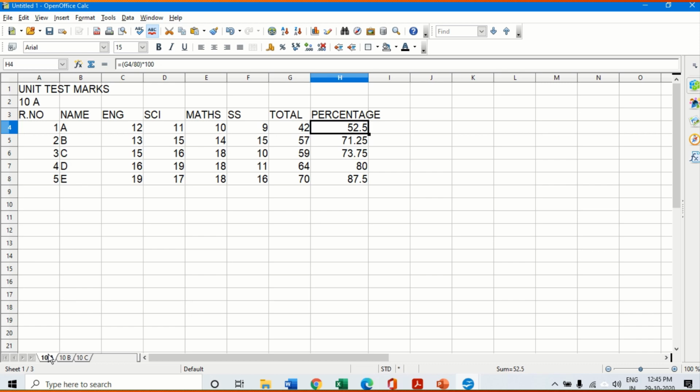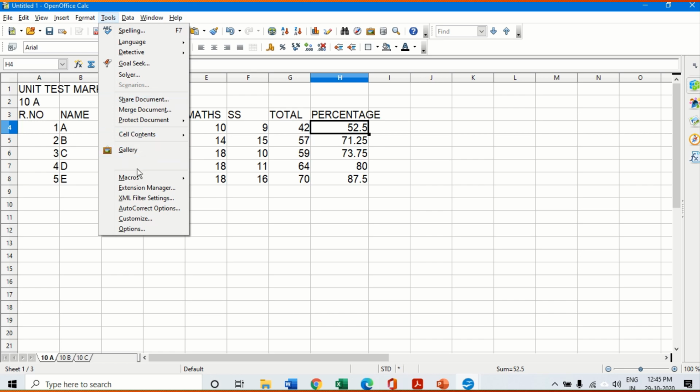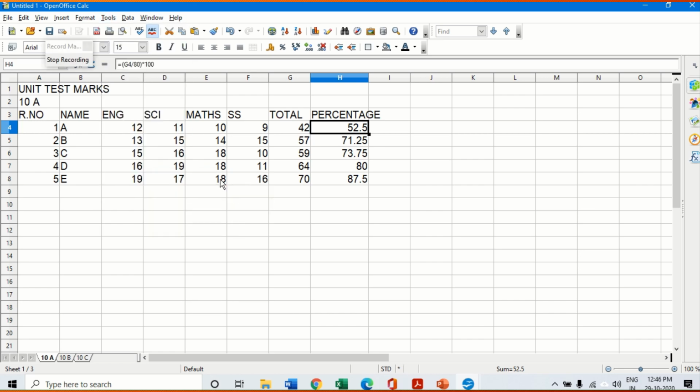Now, can this macro be done only for totaling? No, I can do some formatting macro also. So let us say I want to format these headings for the sheets in the same way. So let us record a new macro. I'll say tools, macro, record macro. This time I want to do some formatting. So it has already started recording.